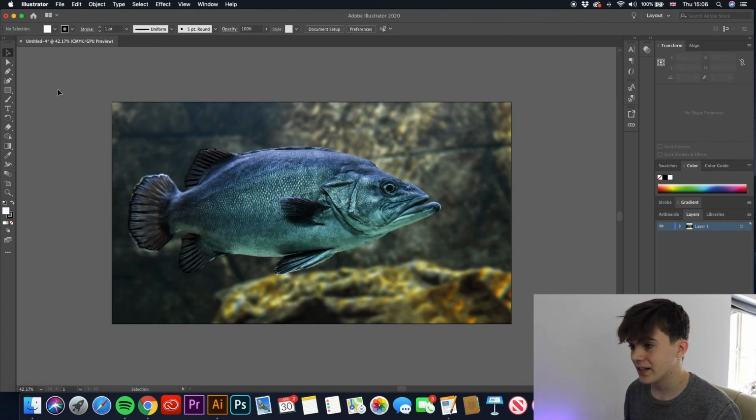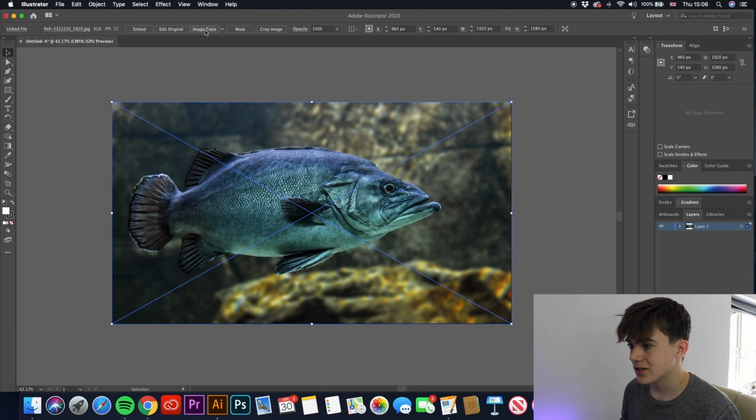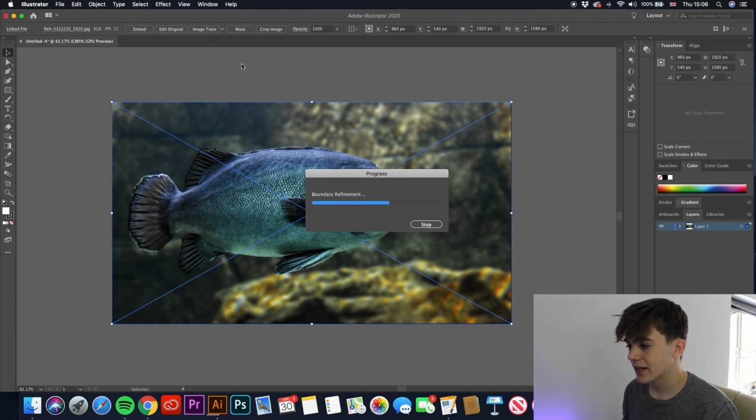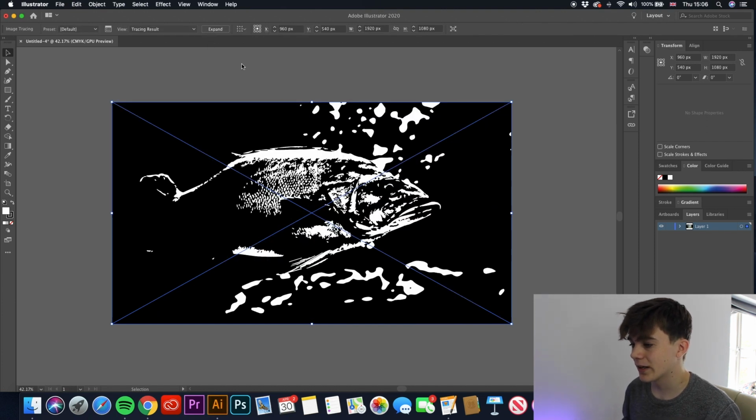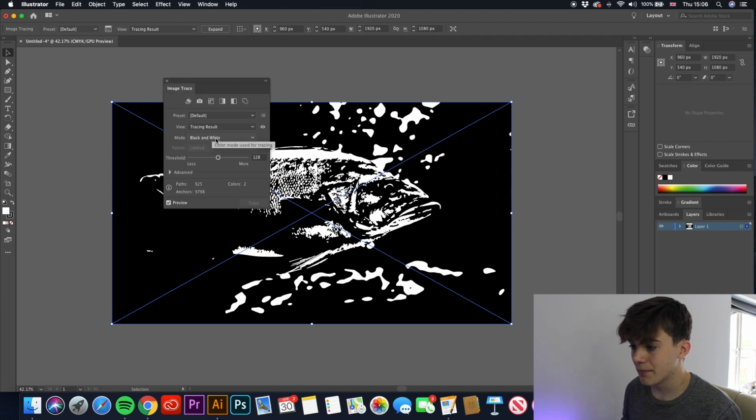Now it is ridiculously simple how you do this. All you've got to do is click on the fish, then click image trace. Now it will take some time depending on how quick your computer is, and as you can see it's come out with a black and white image. So then you've got to click this, click down here, and then where it says mode, you want to click from black and white to colour.